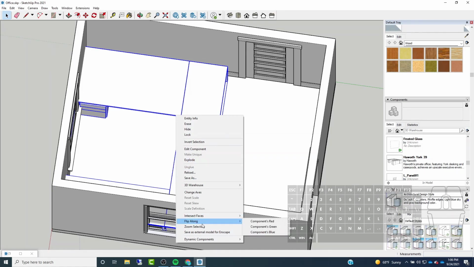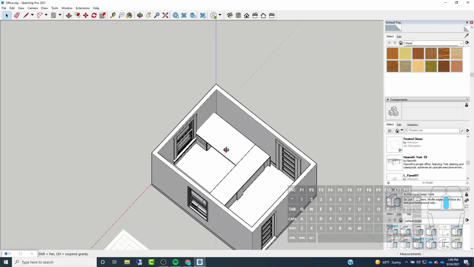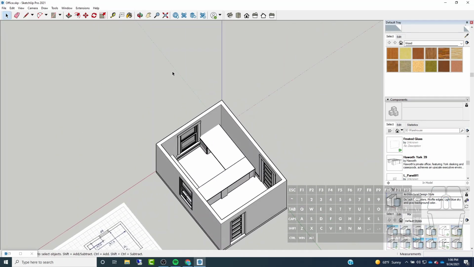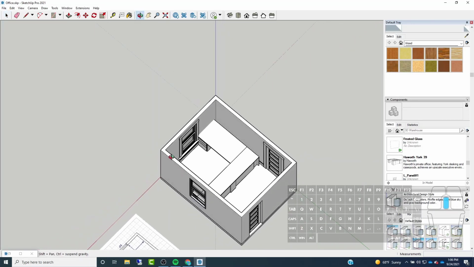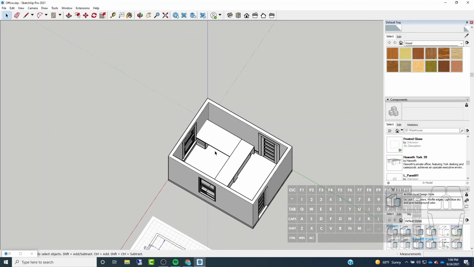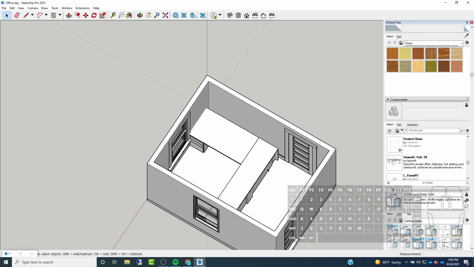Down here at the bottom you can see it says flip along, and it says components red, green, or blue axis. Red, green, and blue correspond to the planes that you see running through the SketchUp project. So we have the red plane, the green plane, and then the blue plane, which is the vertical plane. If I want to flip this to face the other direction, I'm going to have to choose either the red or the green plane. It's almost never going to be the blue one when you're flipping something like in a floor plan view.